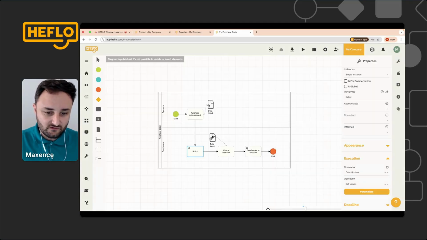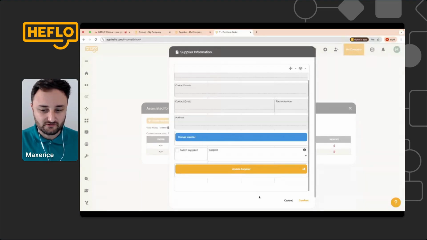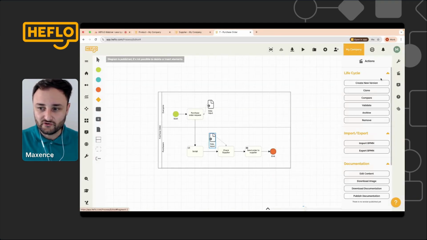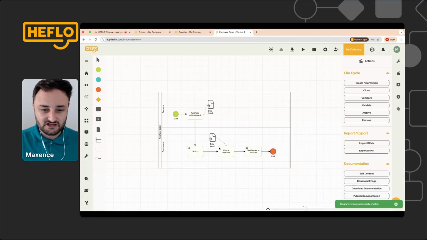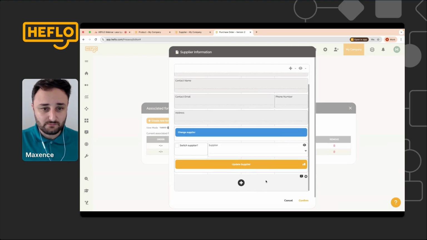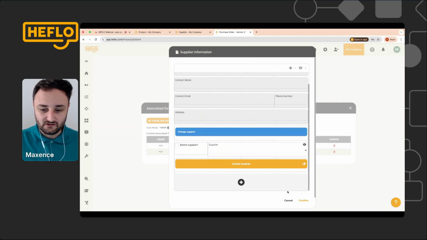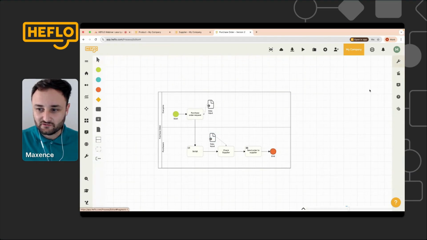Good. And for my last configuration, you remember we were talking about button. So just to show you how we can create a button in HEFLO, it's very simple. For this, I will create a new version because as it is a published version, I can't do change. So here, supplier information, you go empty space of your form and you click this icon here. Yeah. And from that moment, you create a button. Okay. So now that you know how to do this, let's go back to the first version of our process.